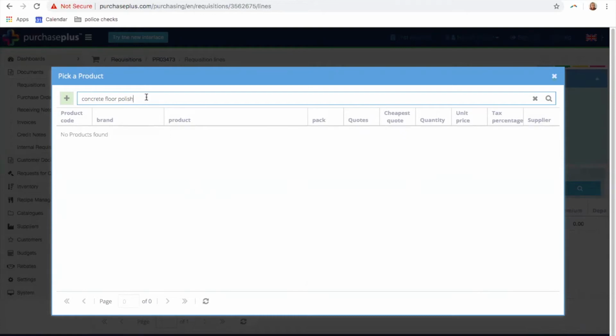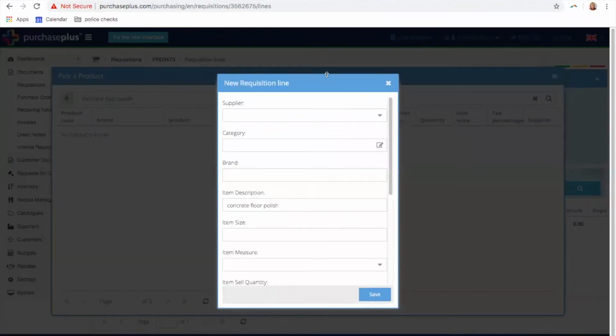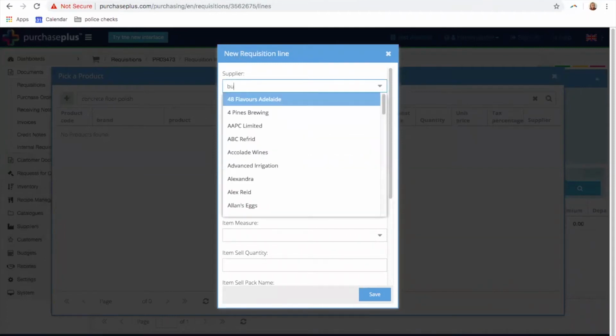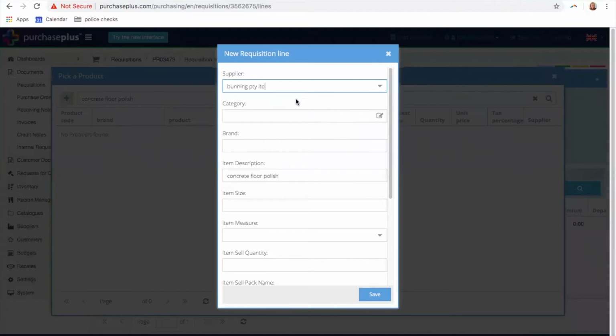All right, so we searched for our concrete floor polish. I don't even know if that's a thing, but okay. And we can see there were no descriptions found. That means we now need to create our description, all right? And this is the time where we're going to click the green plus button, all right? So here we go. So first what we'll do, we'll select our supplier. I'm also going to get this from Bunnings.